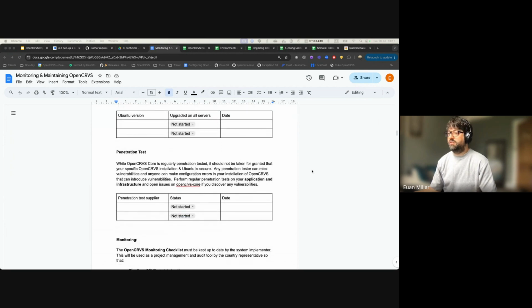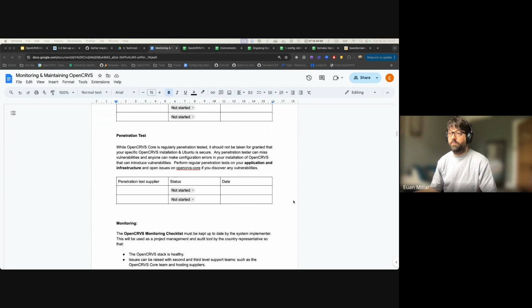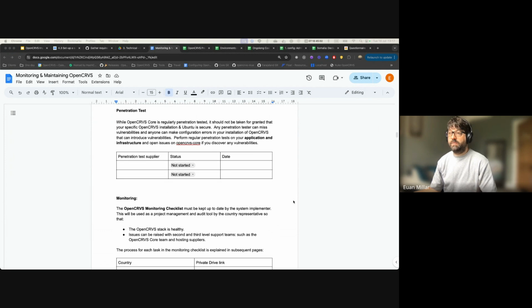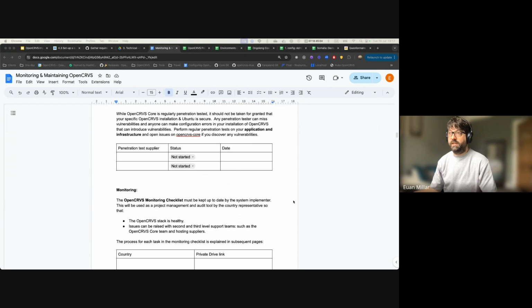The country should have their own plan for regular penetration testing of their configuration, which they probably want to perform once a year, at least, in order to ensure that they are keeping the dependencies up to date for any zero-day vulnerabilities that have happened that year. Or maybe they might want to do this more often. It's really up to the country.